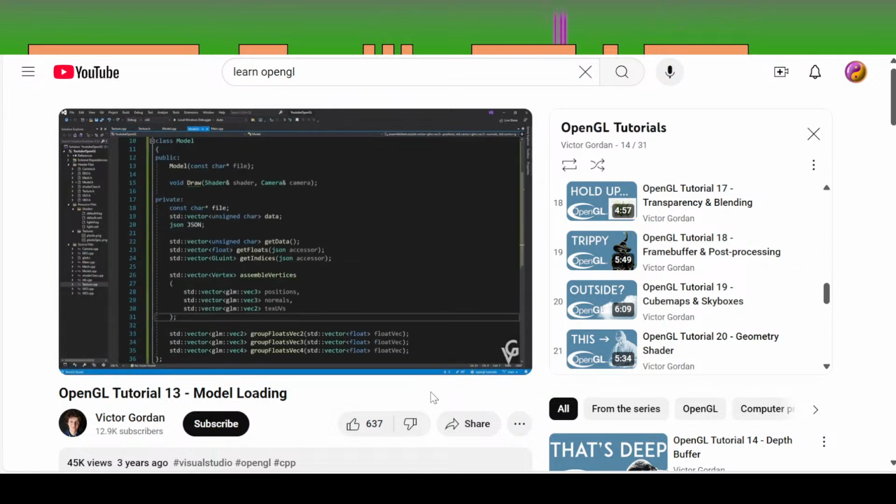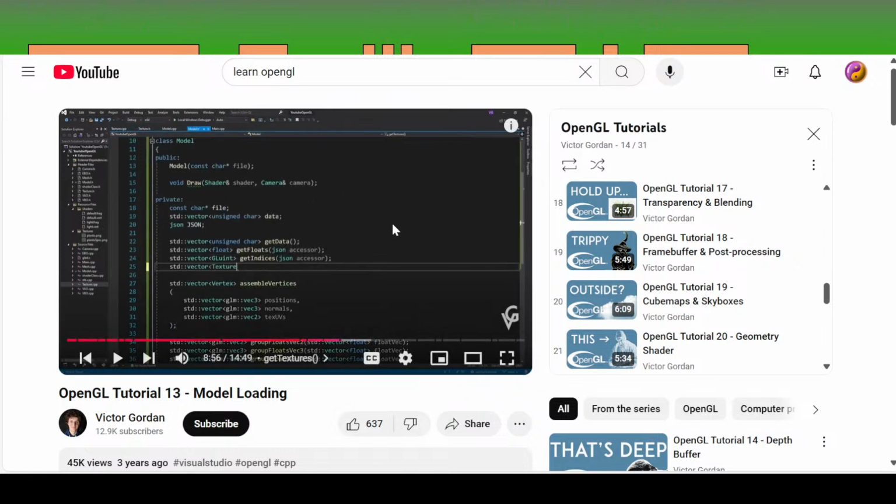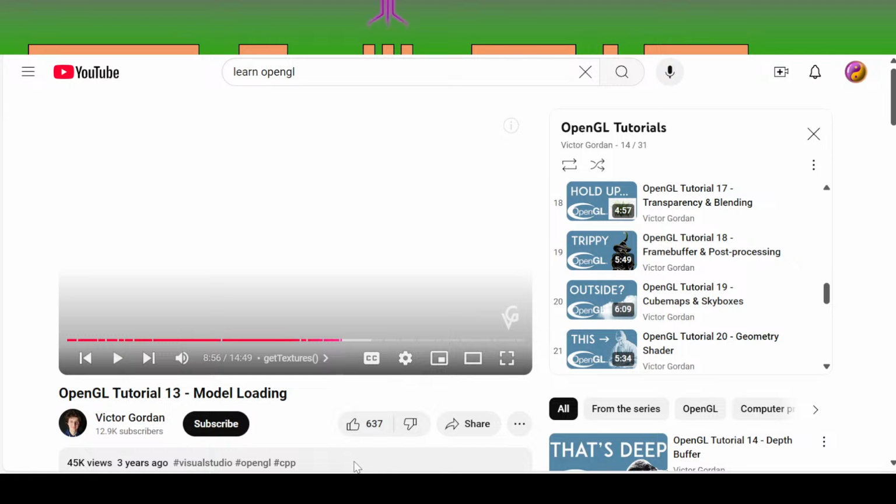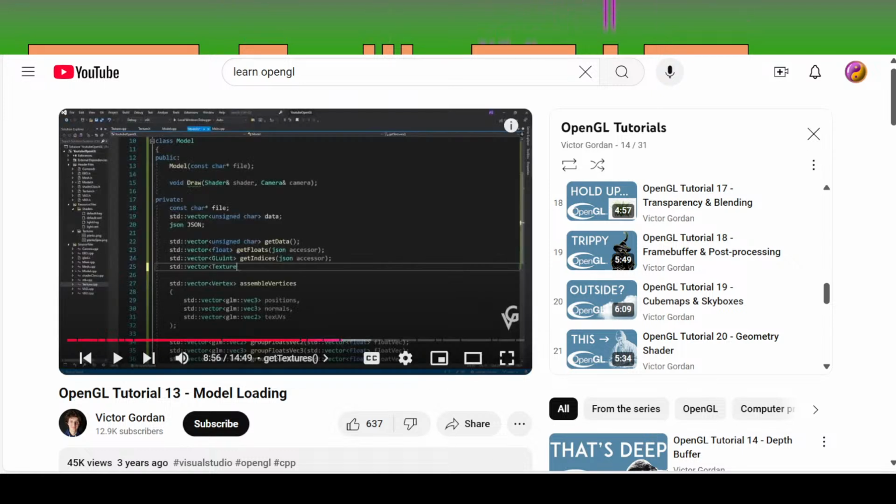So now let's create a get textures file. Model H. Yeah, because I got to make sure this works, make sure it fixes certain things. Texture. Get indices. JSON private.